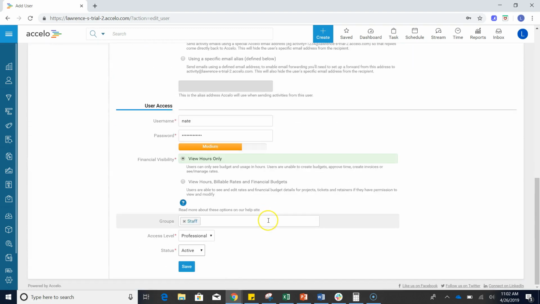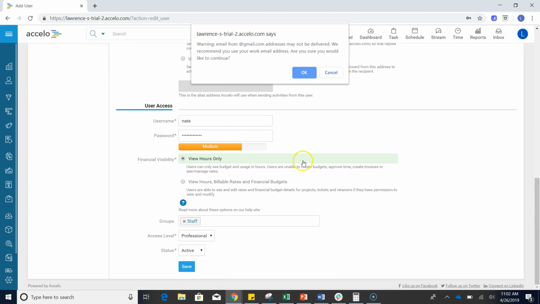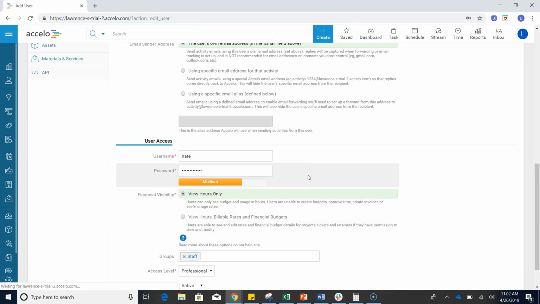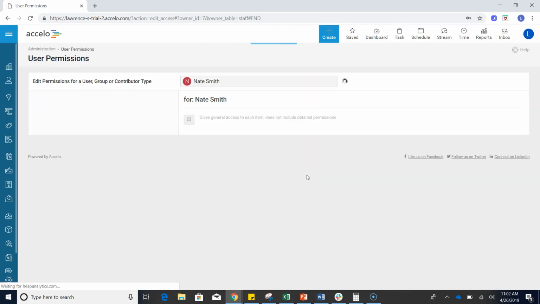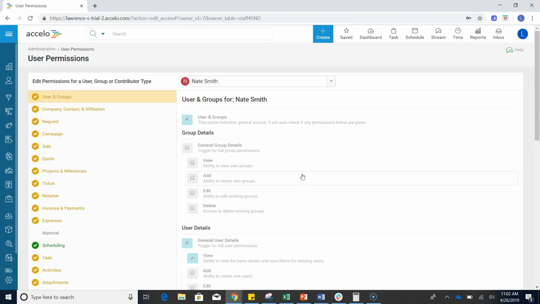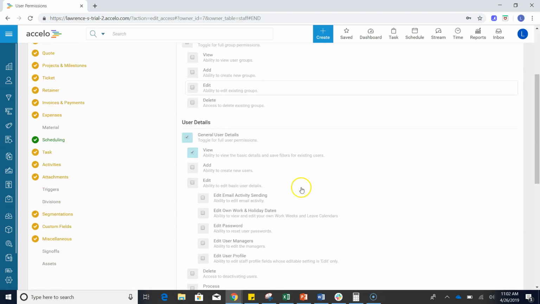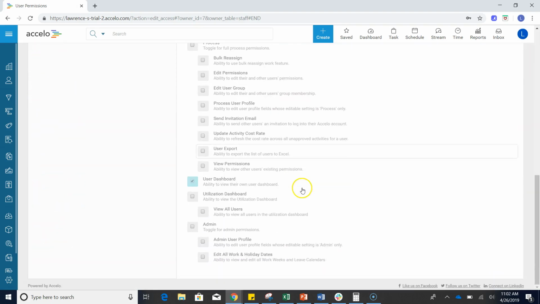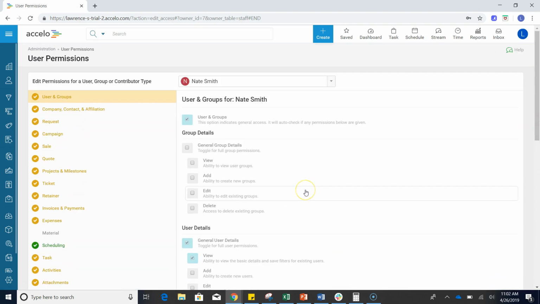Once everything looks the way you want it to, just hit the save button. It's just going to give you a little notification just in case. And then once it's completed, it's just going to simply take you to your user permissions page where you will be able to make all the permissions needed for this particular user's profile.